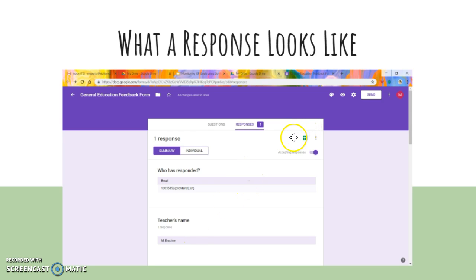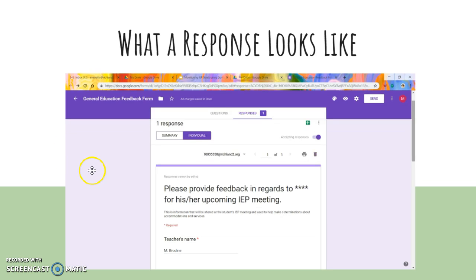Now in the long run, I was talking about that cumulative data, and that'll be available on the spreadsheet up here, but that's for a later time. But that's just what that option is right there. And so when you click on the individual response, when you scroll down, you'll be able to see everything that your teacher contributed to the form and what their responses were. So that's really a quick snapshot.